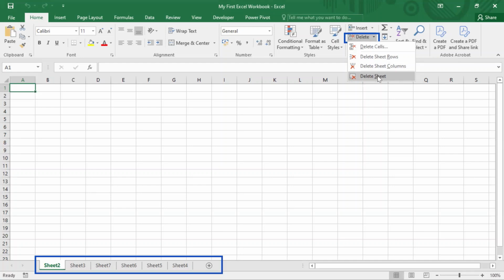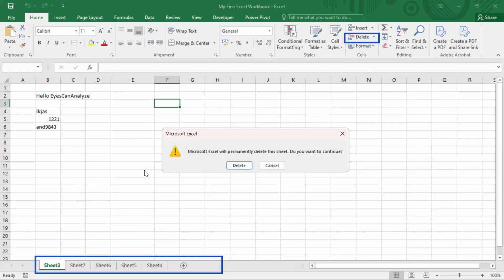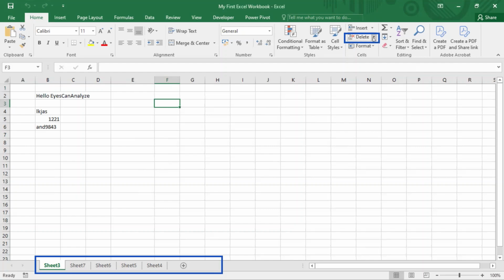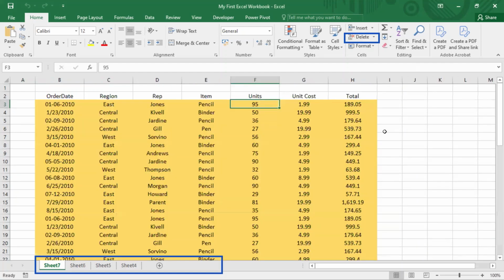Just have a look at the sheet tabs, because it will delete the current sheet. So it is going to delete Sheet2, which is open right now. I'll say delete sheet, and it will straight away delete. This particular command will not ask you whether you want to delete it or not, whereas if you right click a sheet and try to delete it, it will ask you. From this command, if I'm deleting Sheet3, it will directly delete it.